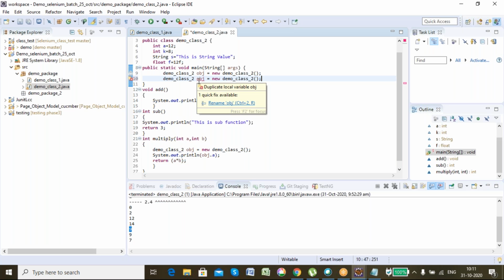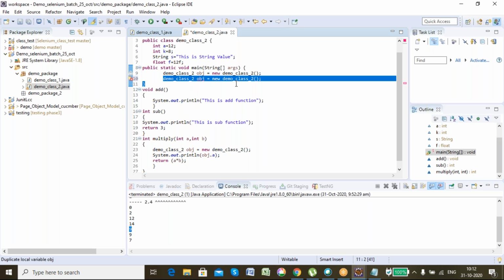Inside the main, the validity ends. So if you get out of it and create it inside another function, that's not an issue because its validity ended. But this a has the validity for the whole class. That means it has the validity for this function, this function, this function, this function, because it has validity for the whole class. Got my point? These are the basic concepts you need to get cleared.